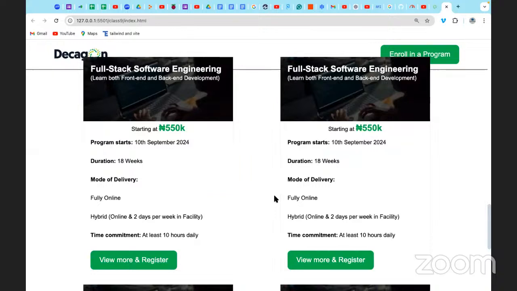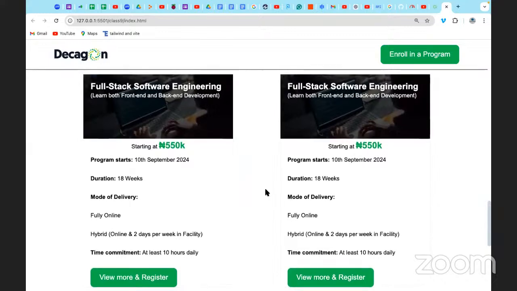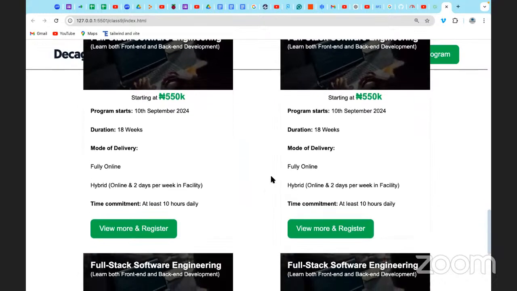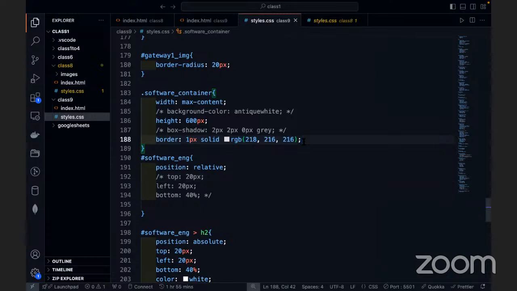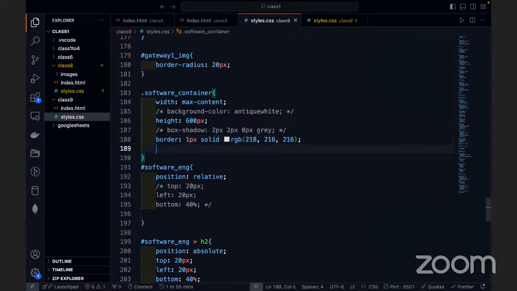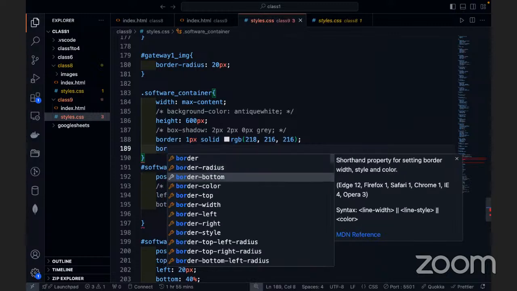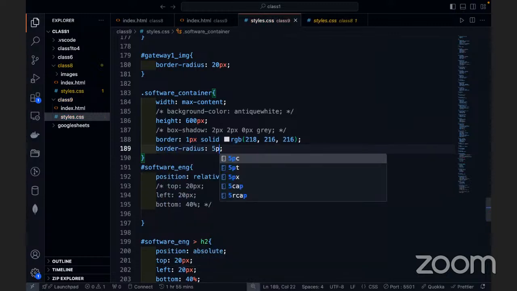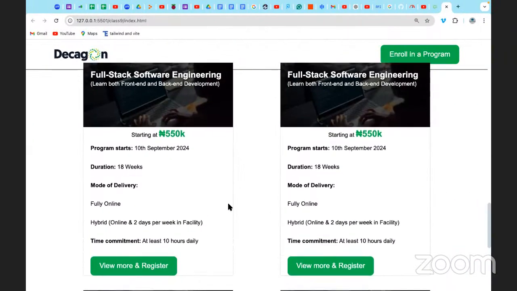Maybe something like this. Somewhere around this anyway. Then let me see what else. Okay, let me make it this. Then we also give some kind of border radius. Maybe 5 pixels. Okay, so 5 pixels gives it that curved look.